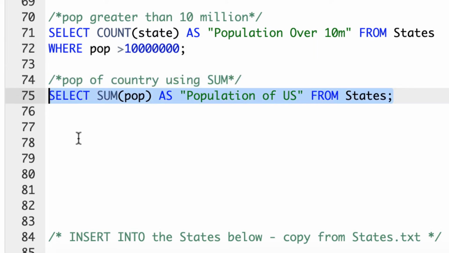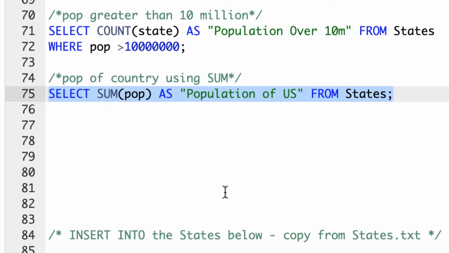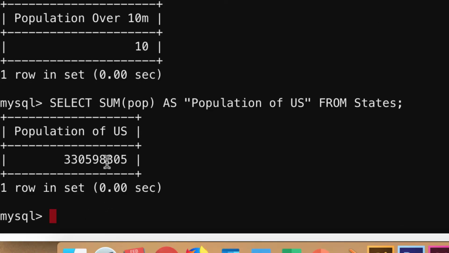It's just one quick line here. We're just doing a sum of the population of all the states. And I have to break this up here, but there's like 330 million people in our country.